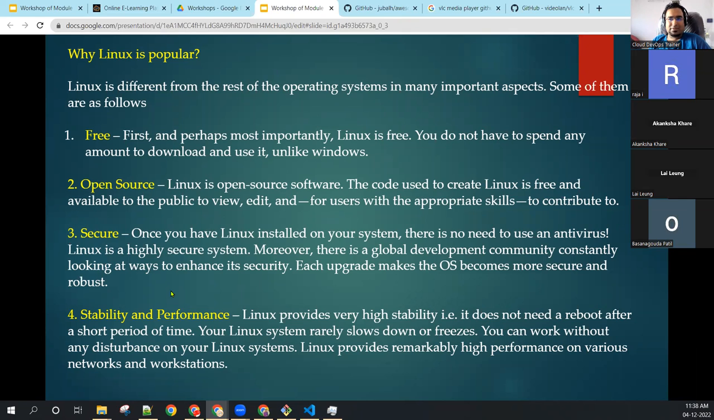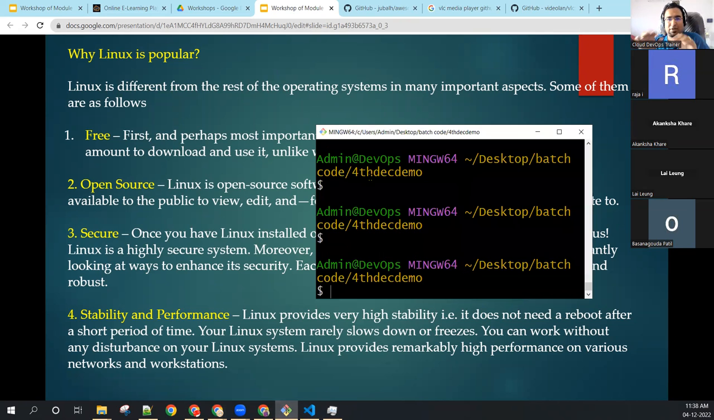Linux runs mostly on commands, less graphics. Yes, there is less graphics. You have to deal with the Linux or Unix operating system with the help of commands. And the GUI version of Linux, Ubuntu, or all the Linux versions is also available. If you want to use the GUI version, you can use it. That is also possible.